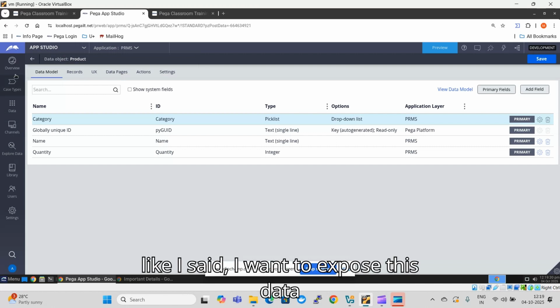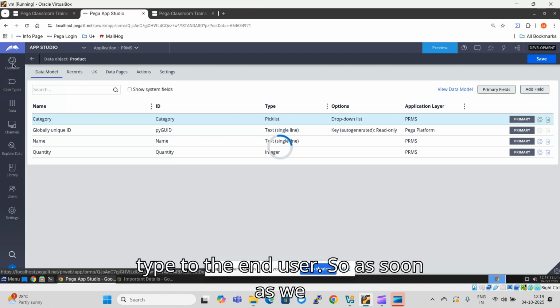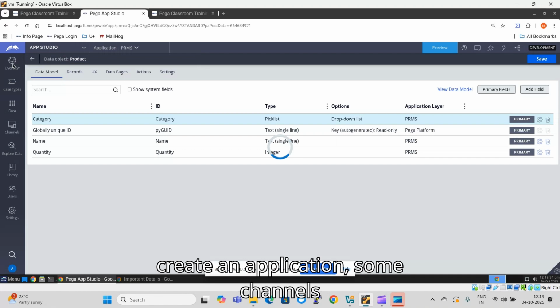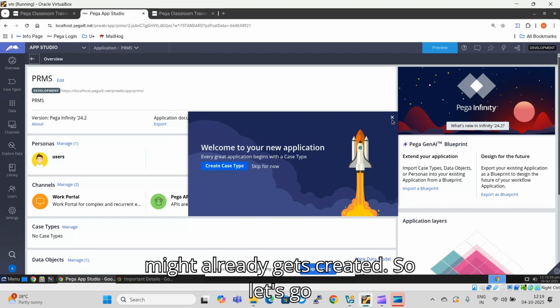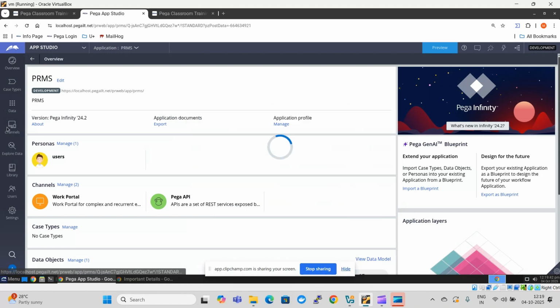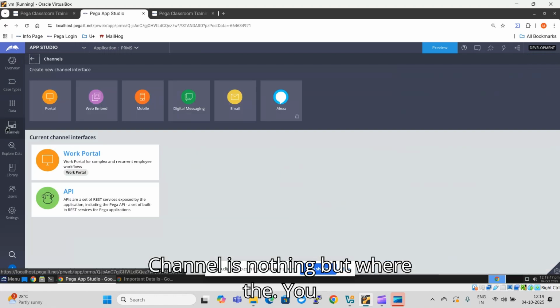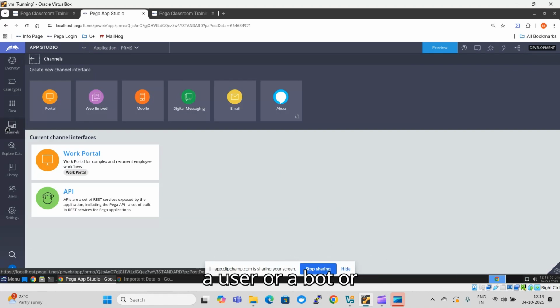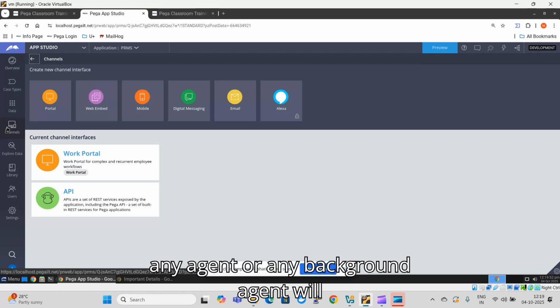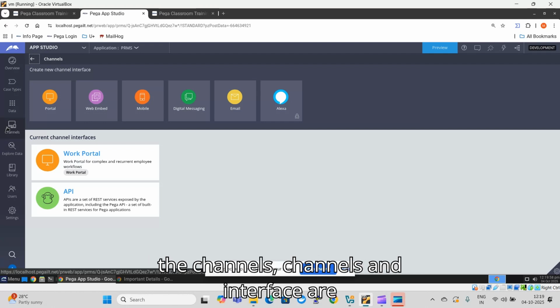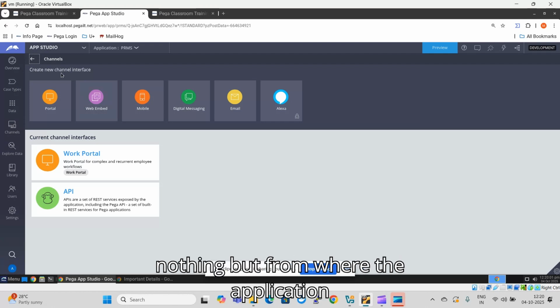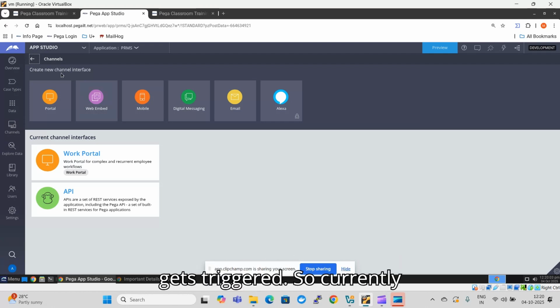Now, like I said, I want to expose this data type to the end user. As soon as we create an application, some channels might already get created. So let's go through the channels. A channel is nothing but where a user or bot or any agent or any background agent will run, or for example the web embed also. Those are all the portals and the channels and interfaces, nothing but from where the application gets triggered.